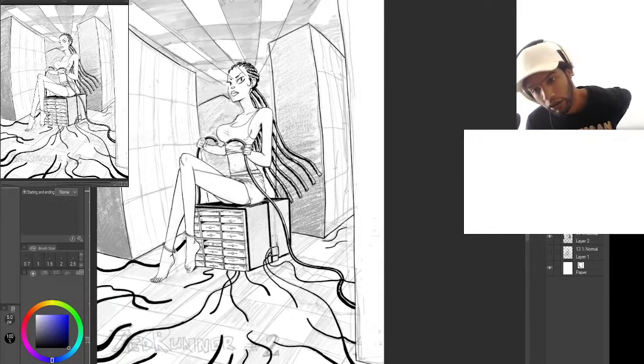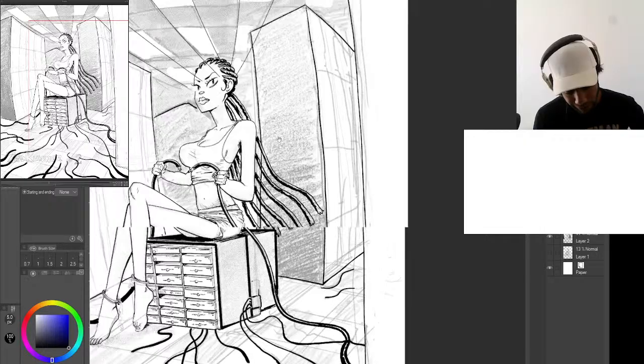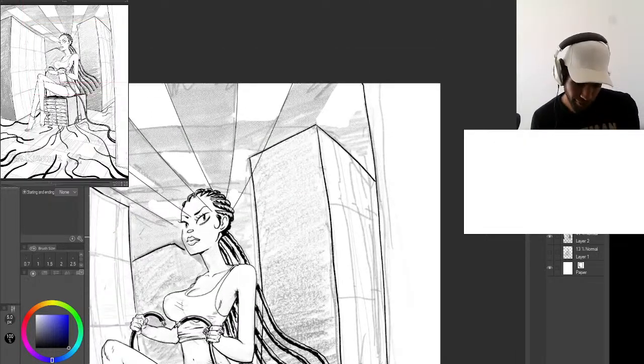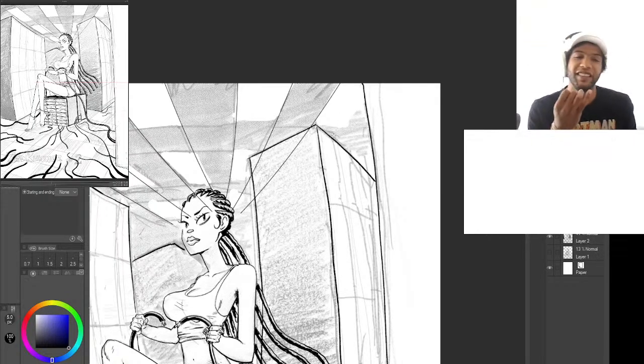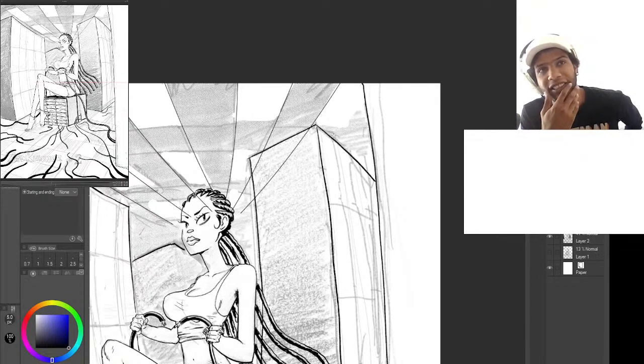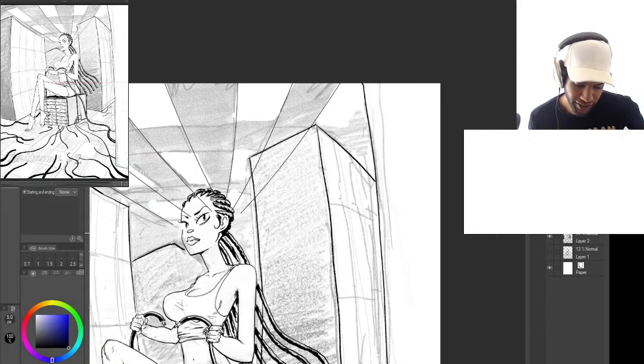Fave manga. That's hard. Probably Akira. I could do, it's like Akira, Baki. It's really hard to pick a favorite. I don't know.